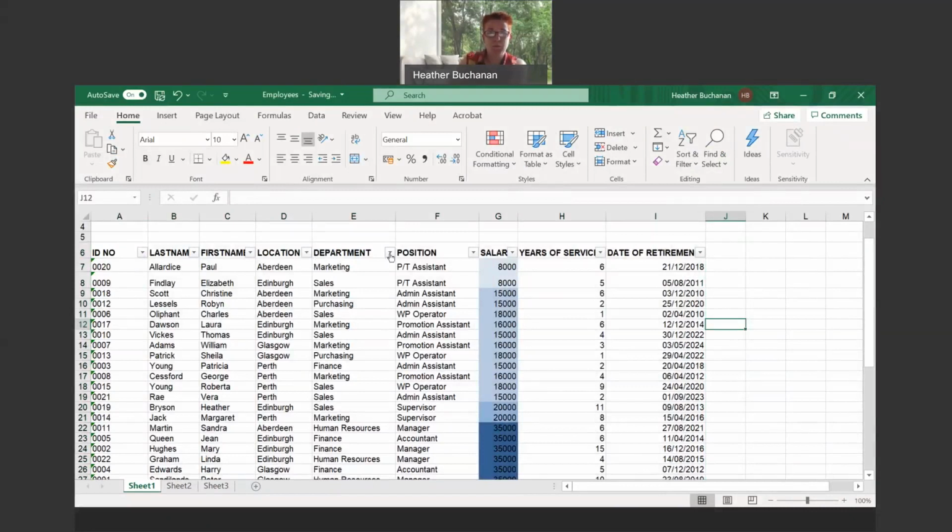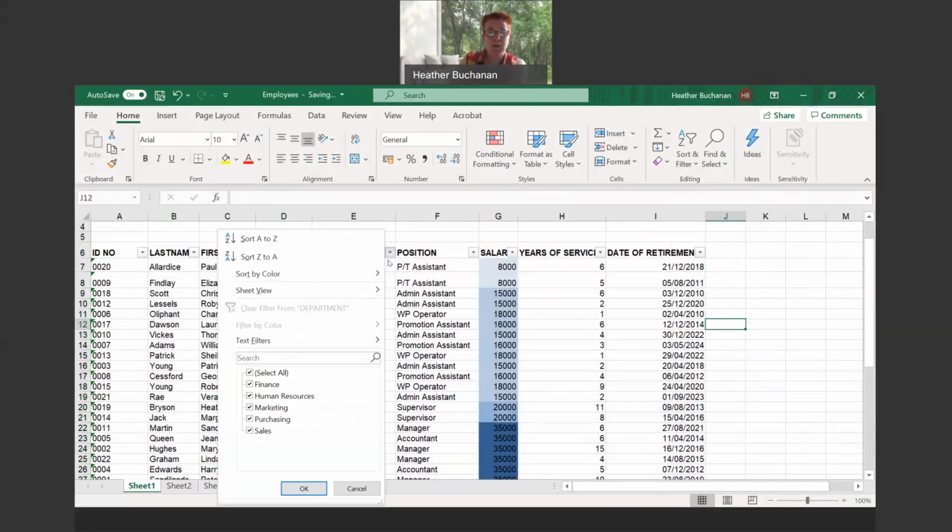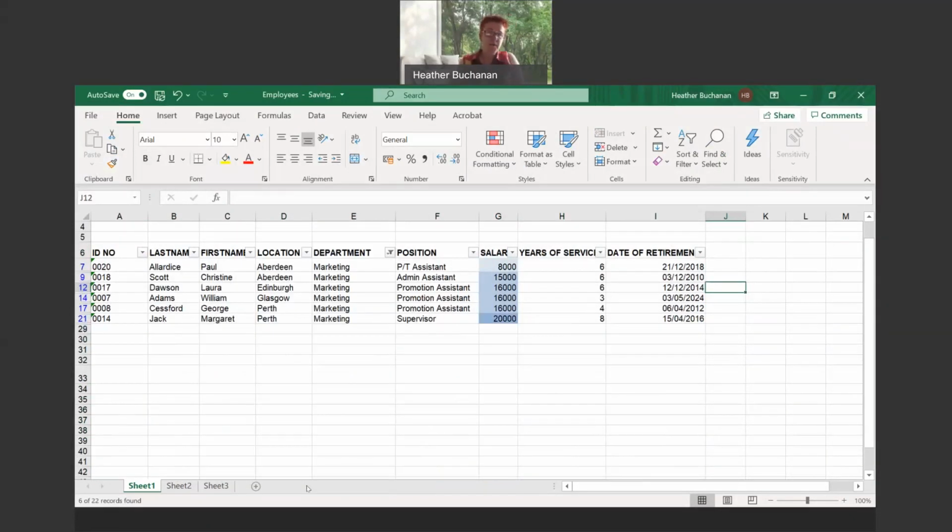So in department, use the little down arrow, deselect all, and then click on marketing. It's as simple as that, and then we can view everybody who works just within the marketing department. We can also do a subsequent filter, and we might want to just know everybody who's a promotion assistant within the marketing department. Incidentally, you can see the actual column or field that we have filtered by, because it has a little indicator next to the funnel.